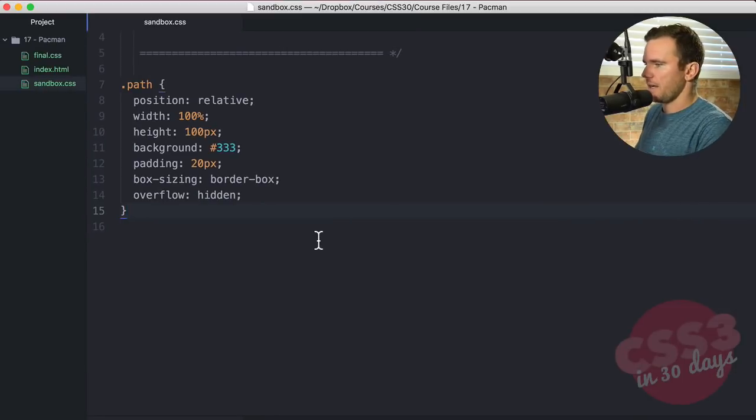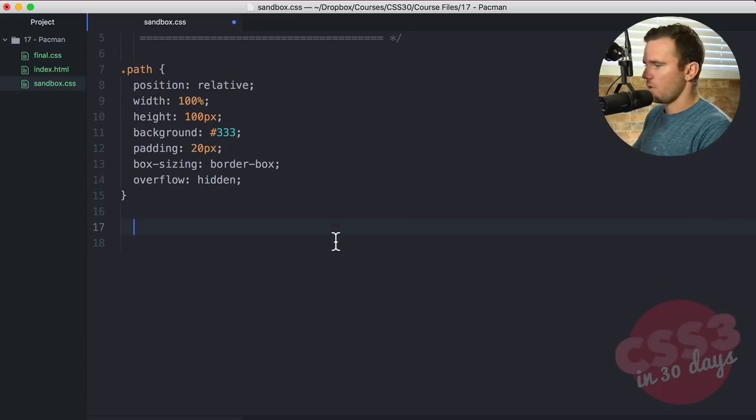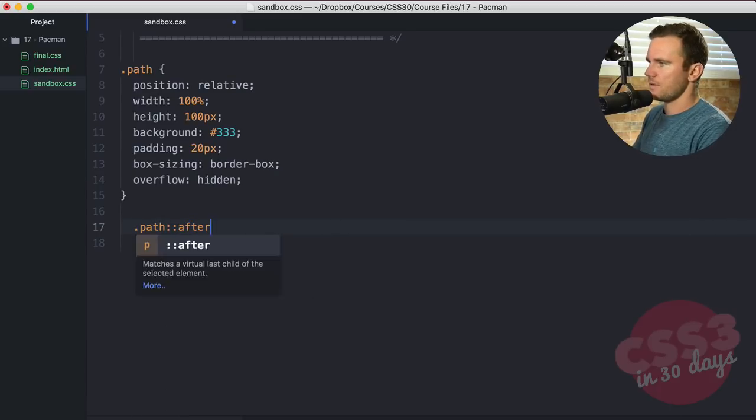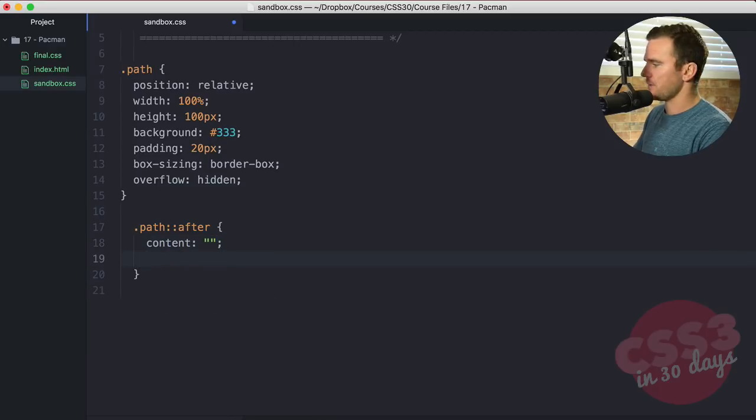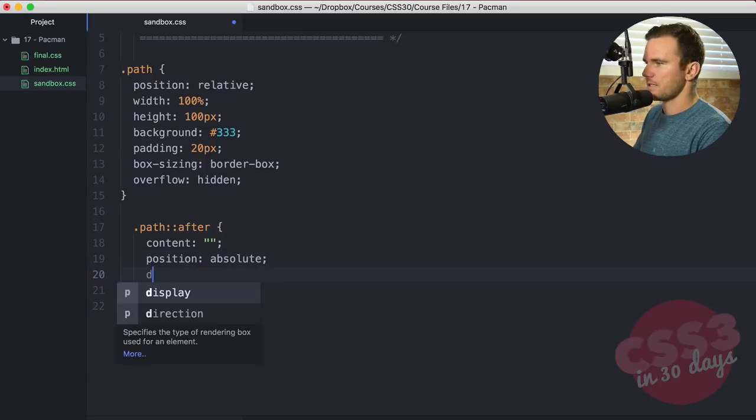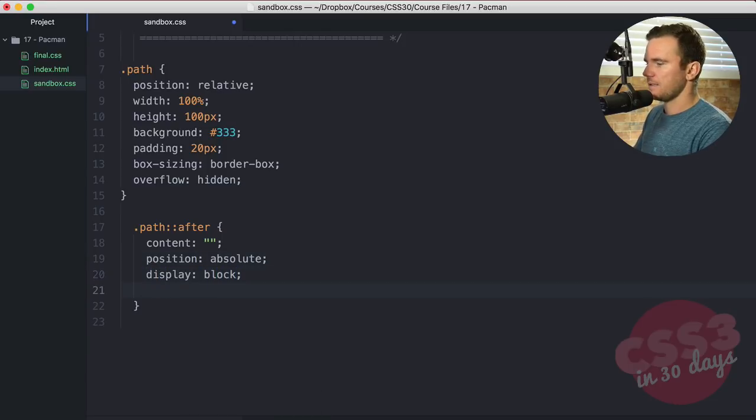All right, jump back in here. I'm just going to tab in one and say path, virtual element after, content, empty string, position relative, position absolute. Okay, display block, border top, 12 pixels dotted white. What we're making here are those little pebbles along the middle of the path.